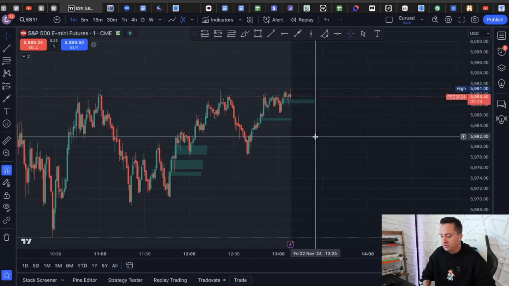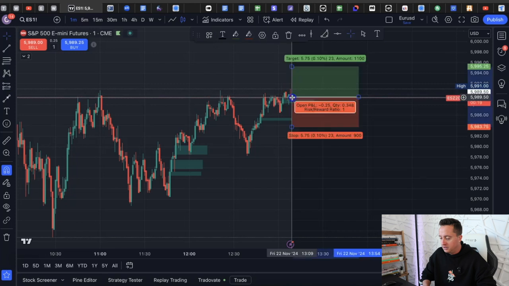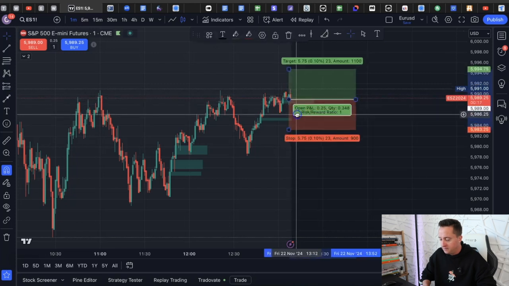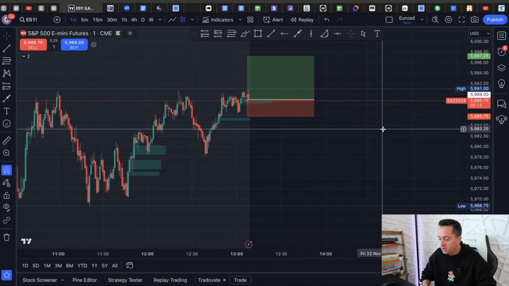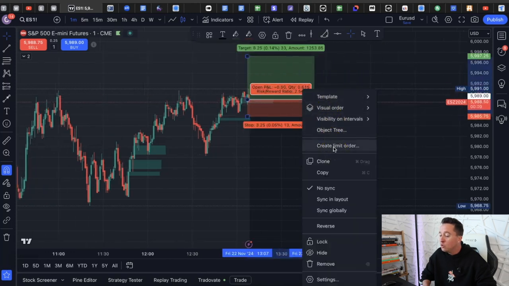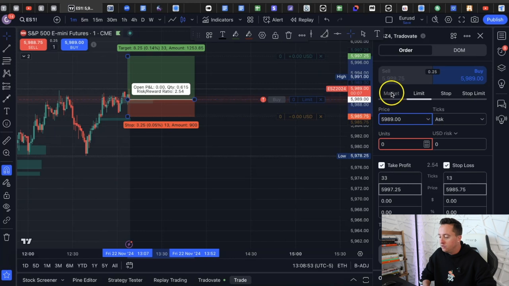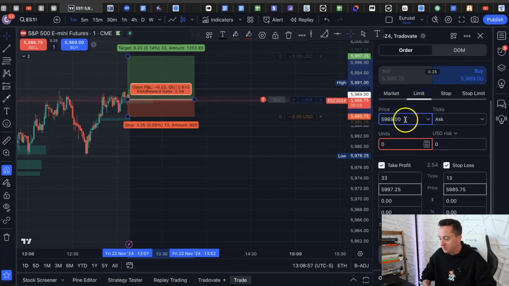So what we're going to do for the third way is we're going to go grab a position. We have a short for a sell and a long for a buy. So let's say we're going to go long right here. Let's put out that FVG, stop loss right here, take profit up here. Then all you're going to do is right click, create limit order, and then you could do limit or market. So if I do limit, this is going to be my limit order.